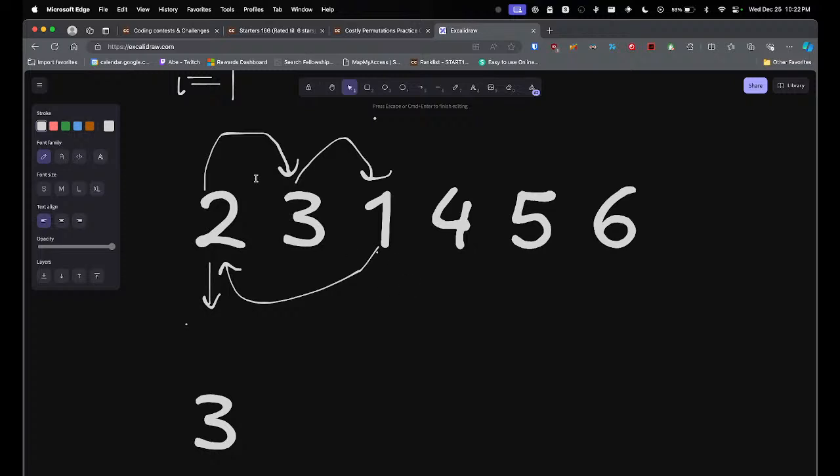Cost for 2 is 3. Okay. What will be the cost for 3? Same thing, no? It's basically a cycle. So from whichever point I start at, the cost is going to be the size of the cycle. So for 2, 3, and 1, the answer is 3 only.